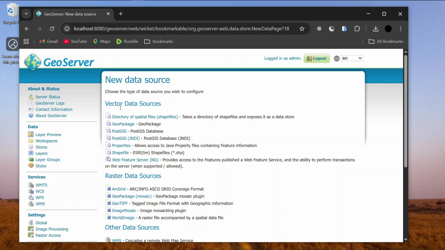So let's say you want to add your vector data. You need to select the directory of your spatial files, which takes a directory of shapefiles and exposes it as a data store. So if you have a single shapefile, you can just add a shapefile here. You just click, and this will enable you to upload a single shapefile. If you want to upload several shapefiles, which technically should be in one folder, you need to go to the directory of your shapefiles, and then upload them as a single file with all those shapefiles that you want to add.